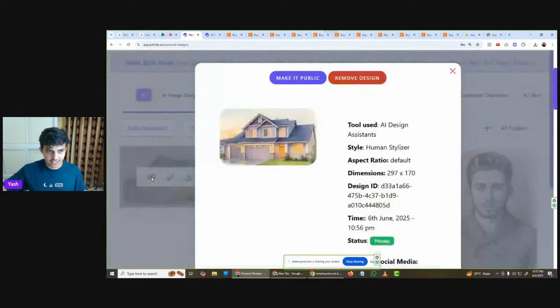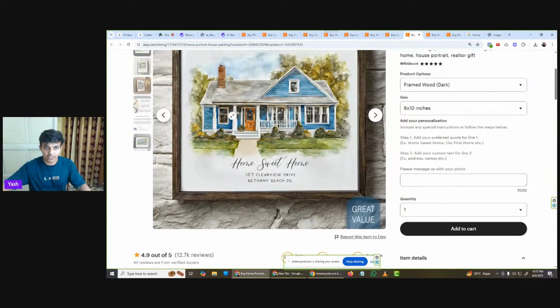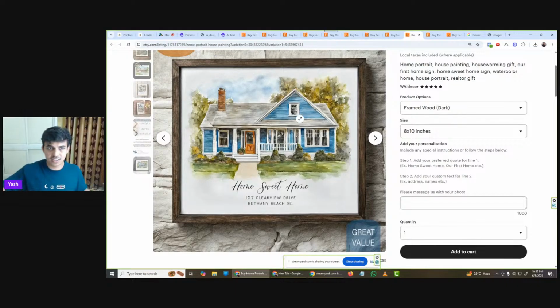Look at that. I'm just going to show you this. Beautiful, right? And then now you can add it in the frame. I'm going to show you how you can do that. You can add their house address, sweet home, and all the details like these guys did. They pretty much did the same thing.